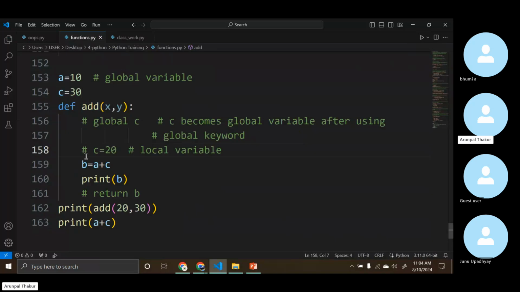Just because I commented out this local variable, now C doesn't exist for the function. So the global variable is taking over. If its own C is there, so its own local variable is there, then the global variable will not interfere. If it doesn't have its own variable, then the global variable will be taken.